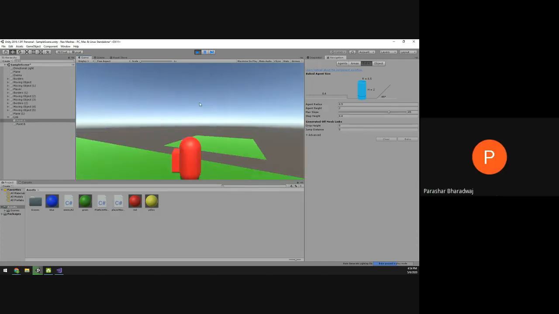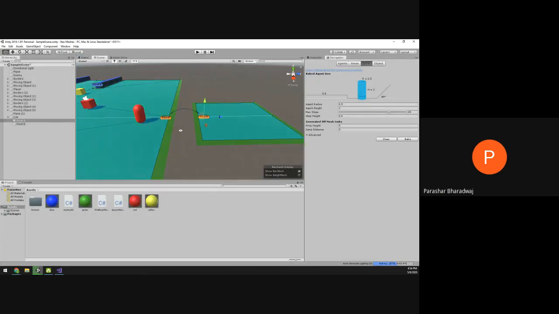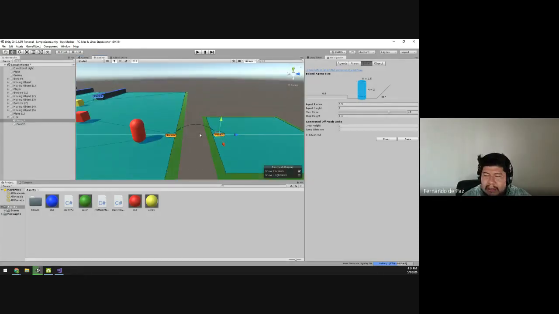Sorry, what's the point of the link? What does it even do? Okay, the point of the link is it's supposed to transport you from one point to another.